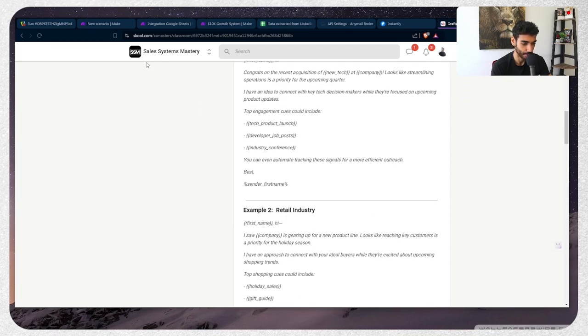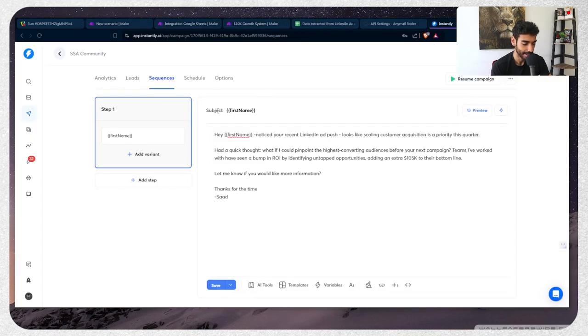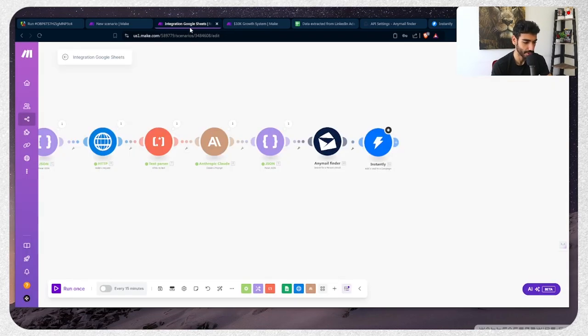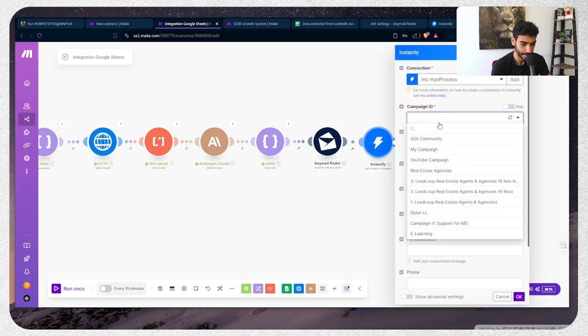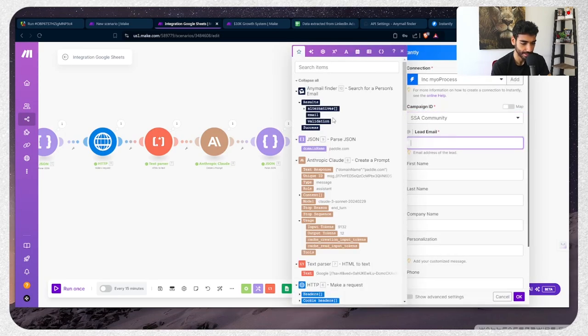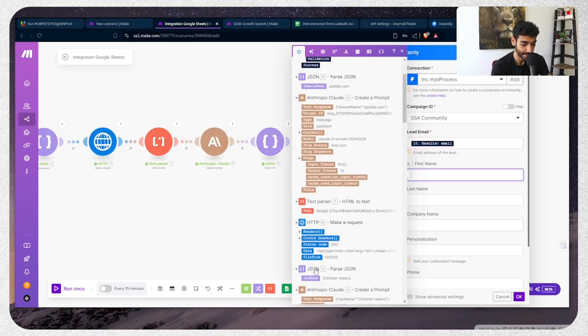So I just picked one, and I just edit that, and I'll add it to my Instantly. I don't need to worry about it, just because I know what works and what doesn't. So subject line, I'm just putting first name. And then what I'm going to do is map the first name right here. So if I go back, I'm going to go to SSA community, lead email is going to be email. And the first name is going to be CEO name.